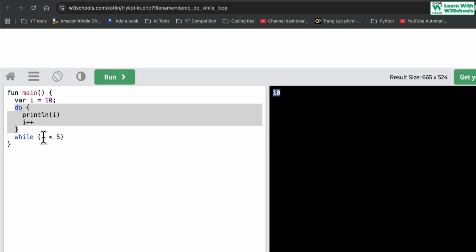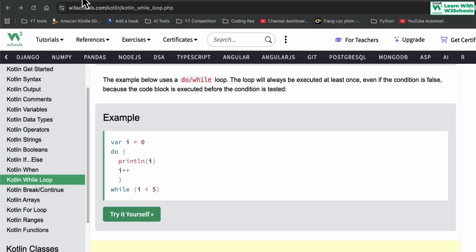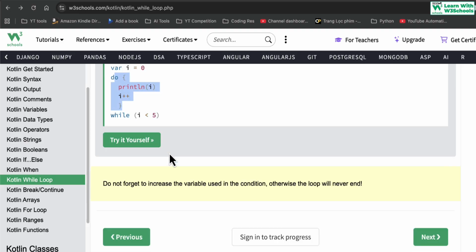So even if the condition is false, because the block is written first and the condition is evaluated later on, it generates output at least one time, then the condition becomes false and the loop exits. In certain situations you might come across where you need such a loop, where you want to execute at least one time and then check the condition. So that's where the do while loop comes into play.